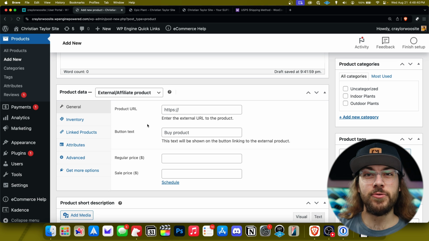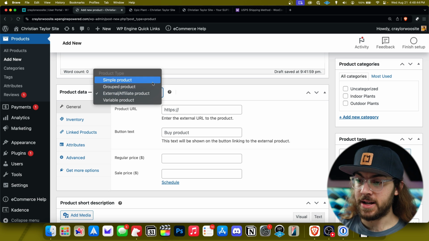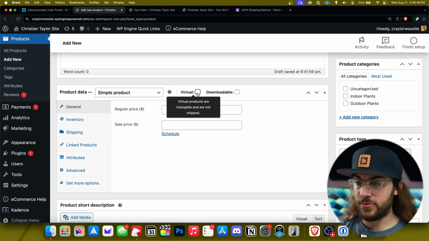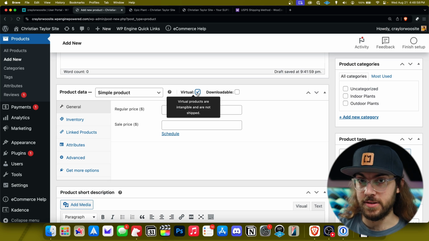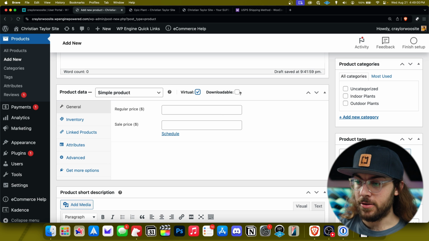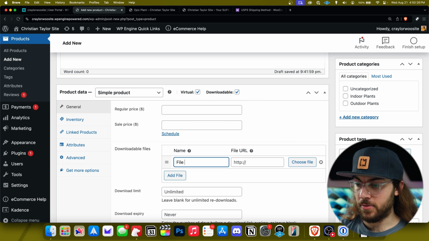If you want to add a virtual product for sale, like a digital download, go ahead and switch the item type back to simple product and check the virtual checkbox. Virtual products are intangible and are not shipped. So it's something like a consultation or service. If you are selling a file and you want to offer a digital download, go ahead and check the downloadable box as well. This lets you define file names and file URLs.